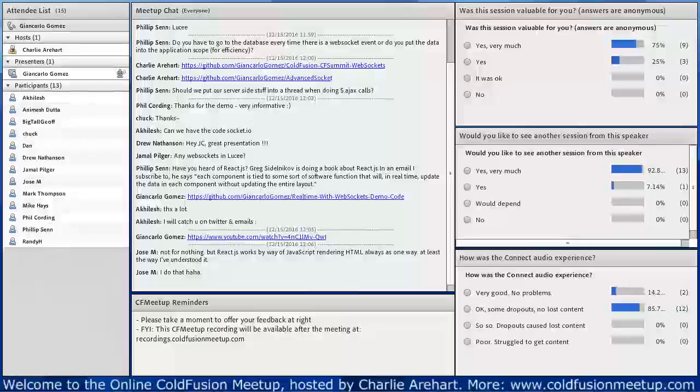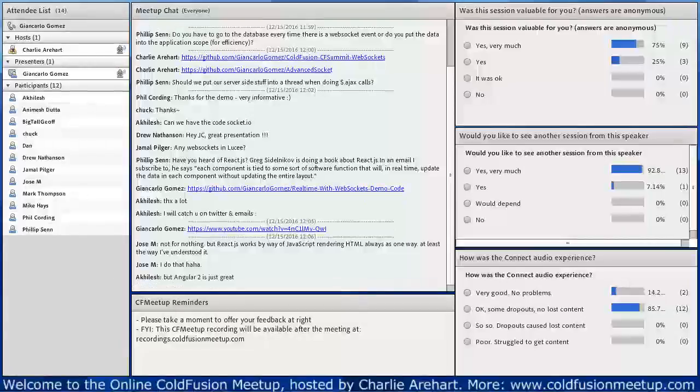I remember React.js works by way of JavaScript rendering. Oh, and he's making a comment about React.js: it works by way of JavaScript running HTML, always one way, at least the way I've understood. Again, I'm not too versed on React or any of those things, and really just haven't jumped on the latest flavor of the week on those.